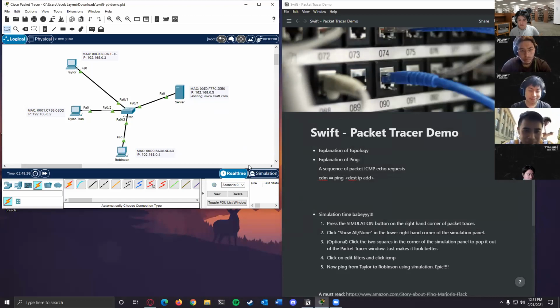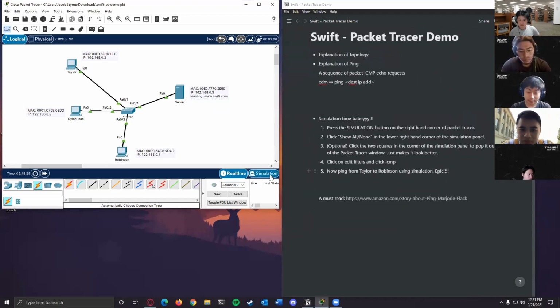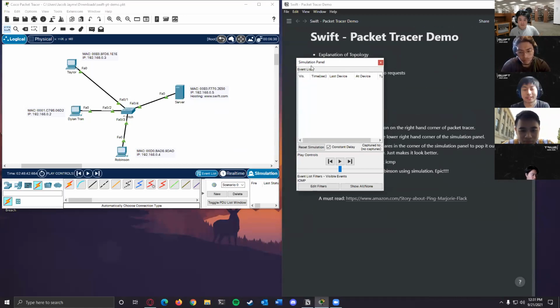We're going to go to the lower right-hand corner of the Packet Tracer software and click on simulation, and it brings up the simulation panel. This is where you're going to be able to control the simulation.